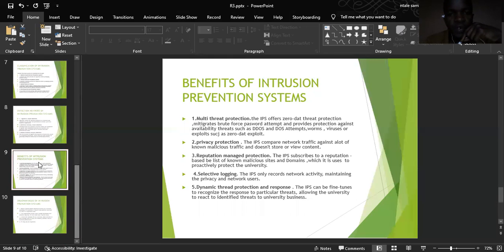So we have benefits of intrusion prevention systems. Multi-threat protection. The IPS offers zero-day threat protection, mitigates brute force password attempts, and provides protection against availability threats such as denial of service attempts, worms, viruses, exploits, and others.